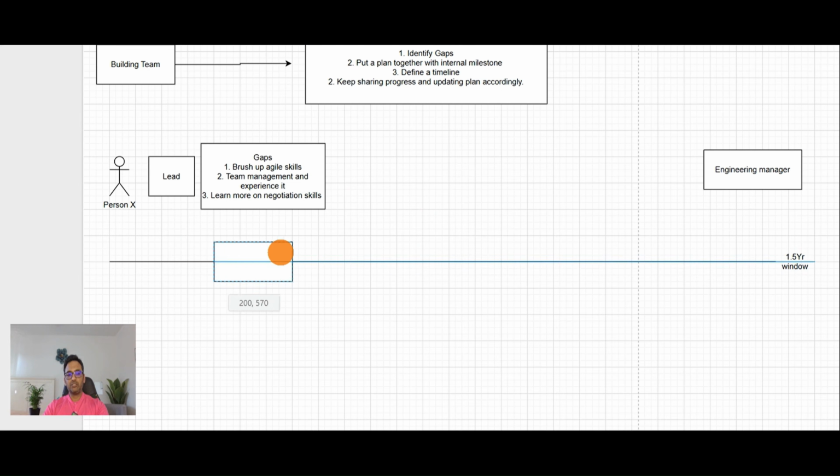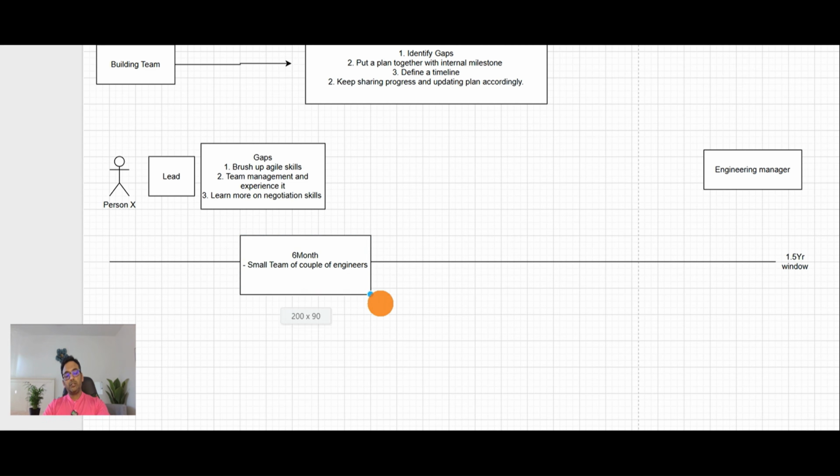For example, with internal milestones, as I said, in the first 6 months you will have a small team of maybe a couple of engineers, and your job will be to drive a capability with those engineers and drive a scrum. So basically, at this point you are making him more familiar with team management, having a small team, and how to drive and own a capability with your team.